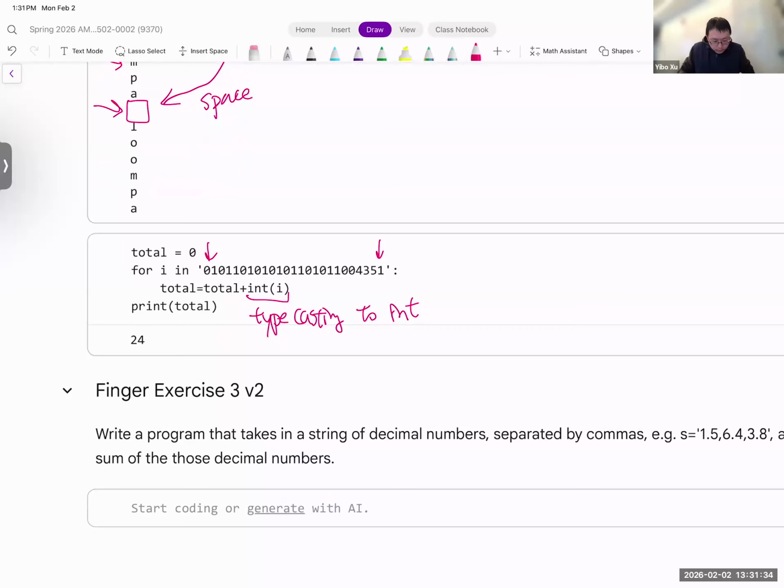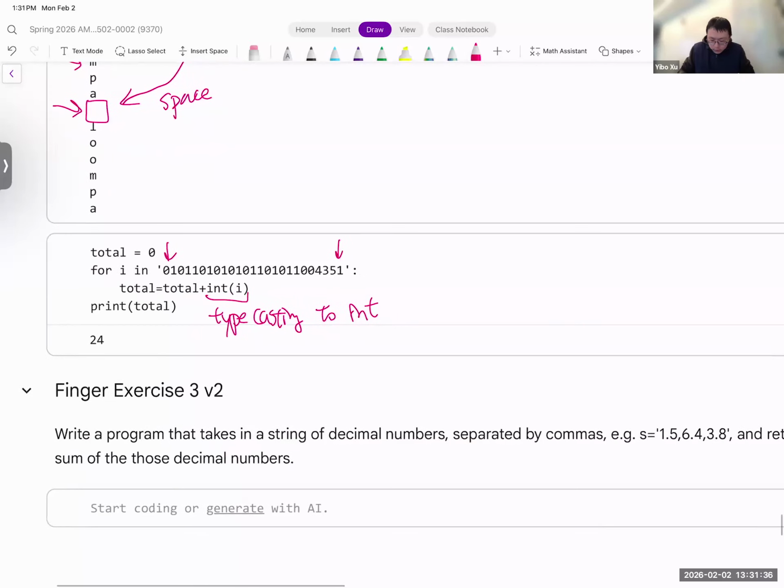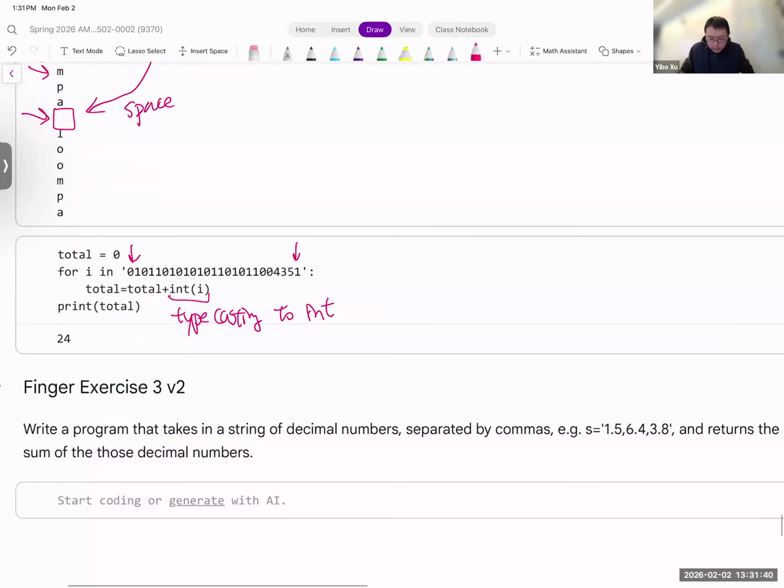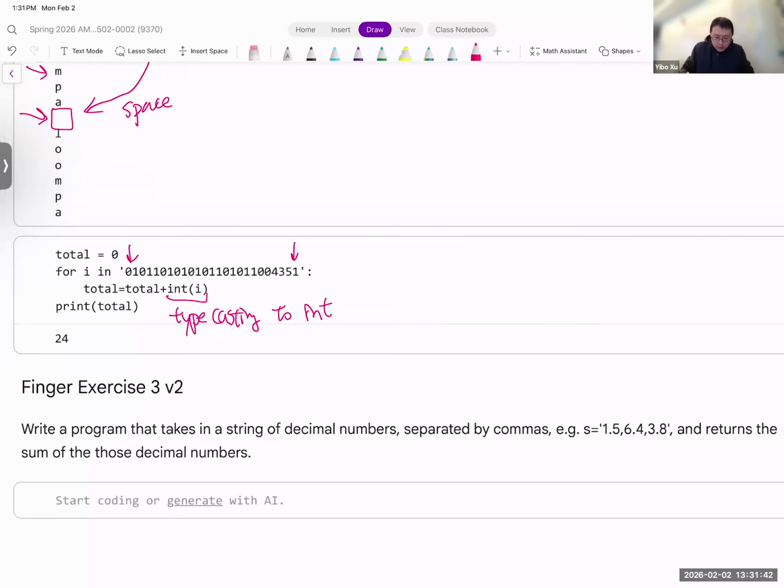Finger exercise 3 version 2. This is another question that you're going to see in the live coding notebook. It's saying I have a string, and it's going to be composed of decimal values separated by commas, right?